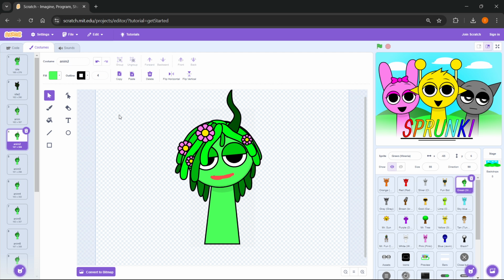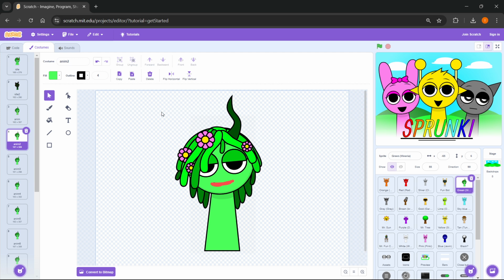You can mod the game completely and make it according to however you want to make it look.